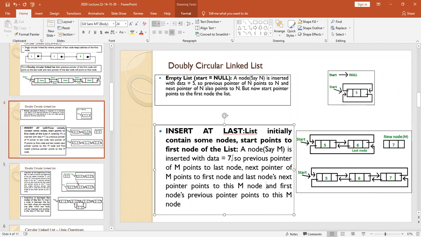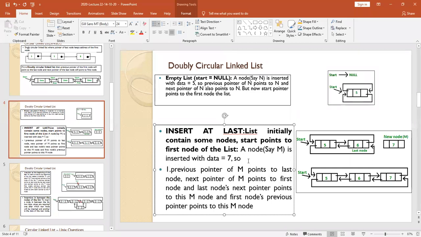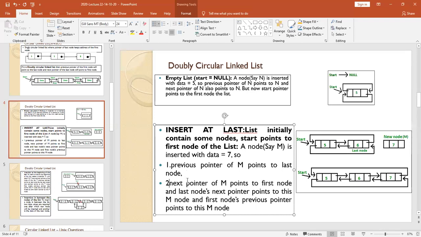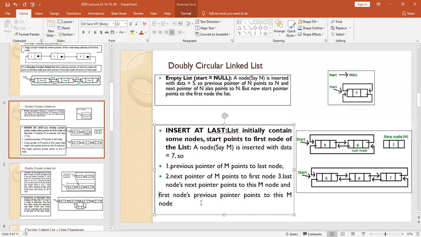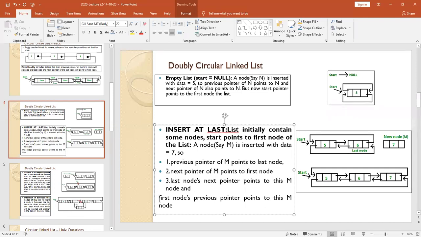So first, what should be done? This is the first point. The previous pointer of M points to the last node, and next you go with the next pointer of M, which points to the first node, and this is the second case. The third case is the last node's next pointer points to M node, and this is the fourth one. So these are the four steps you have to carry out.